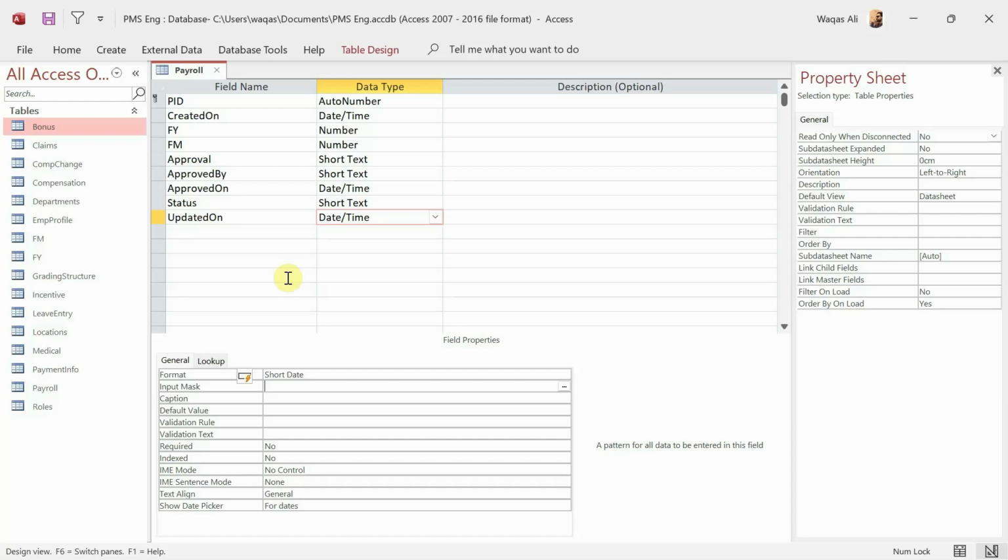What I'm doing here is I'm just giving the basics of the basics, so I can give you the direction in which things should be done. That is the purpose of doing this. Okay, so payroll ID, created on, fiscal year, fiscal month, approval, approved by, approved on, status, updated on.